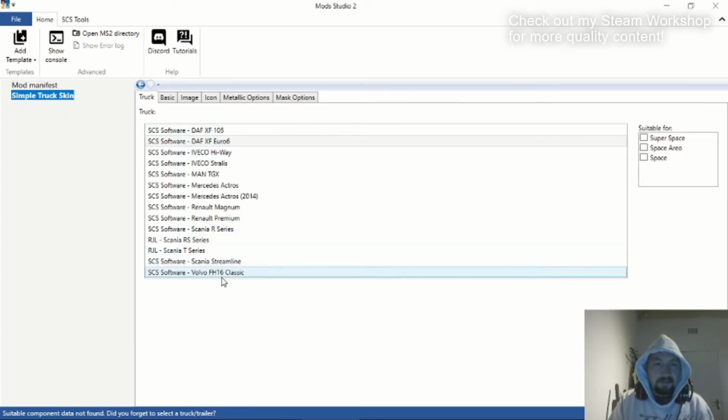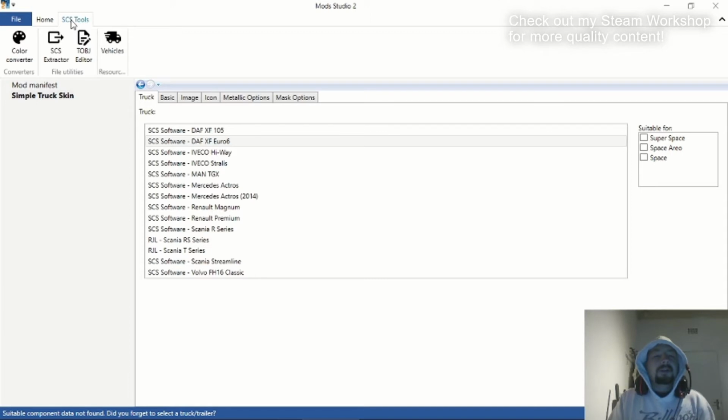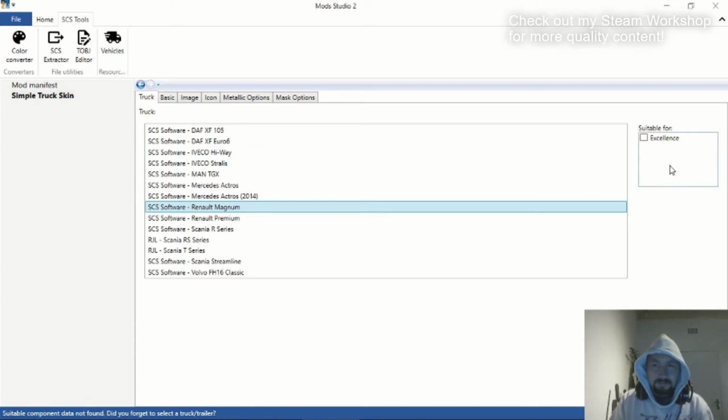We're going to select the Volvo, let's do, yeah, we're gonna have to do Volvo, but I need the 2012, not the classic. Oh no, we're going to do Magnum. Yes. Let's do Renault Magnum, because that's what my signature skin was for. There isn't another cab variant for the Magnum. It's, I think, the only truck in game where you can't change cabs. So that's fun.